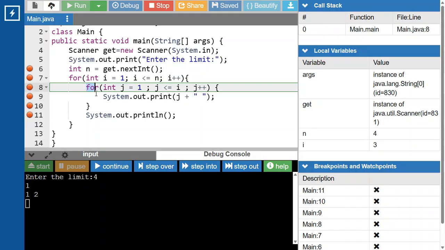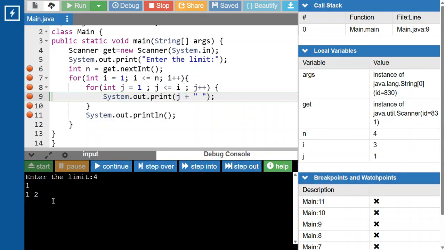Again, as usual, the inner for loop starts from the beginning. j equal to 1, 1 less than or equal to the i value, which is 3. 3 times this loop will execute. Now the j value is printed the first time: 1, printed with white space. You can see the output screen. Next, j is incremented to 2, 2 less than or equal to 3, the condition is true. 2 is printed with white space. You can see it here.